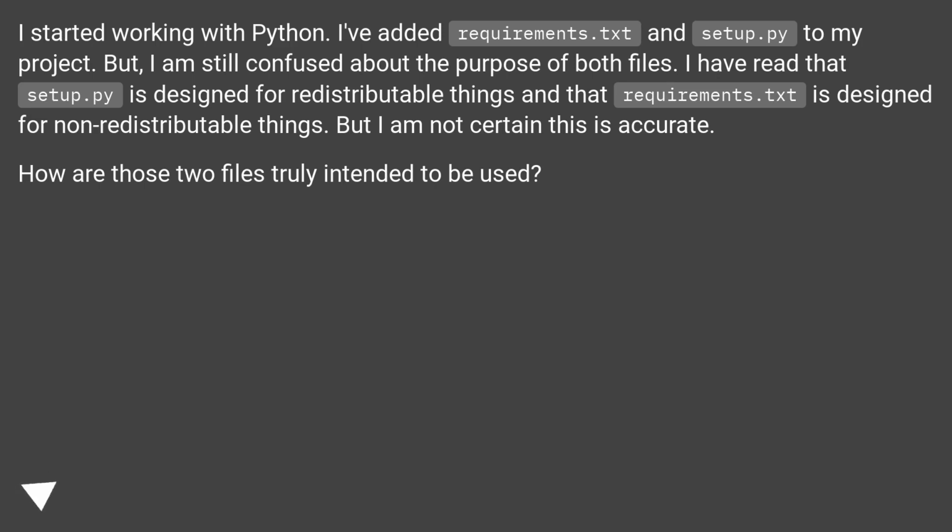I have read that setup.py is designed for redistributable things and that requirements.txt is designed for non-redistributable things. But I am not certain this is accurate. How are those two files truly intended to be used?